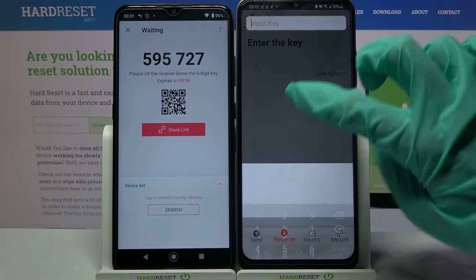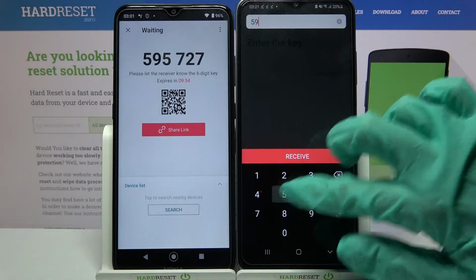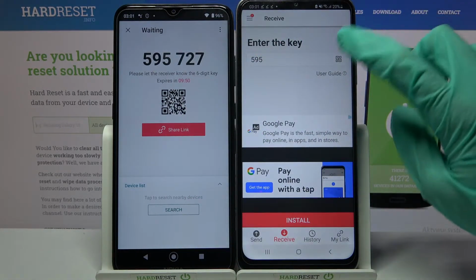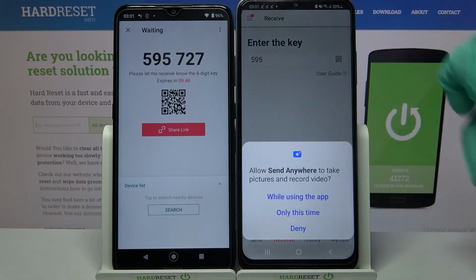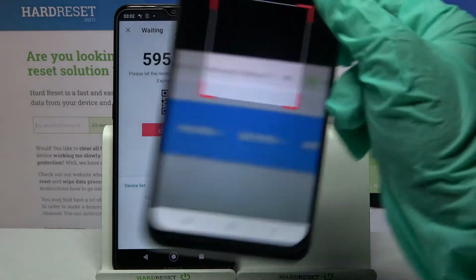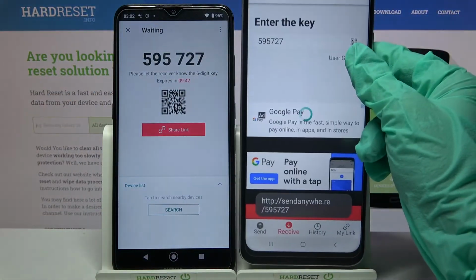You can input key over here and choose Receive or simply scan QR code. If you wish to scan it, you can always click on the scanning icon over here, choose while using the app or only this time, and point your device's camera at the code.